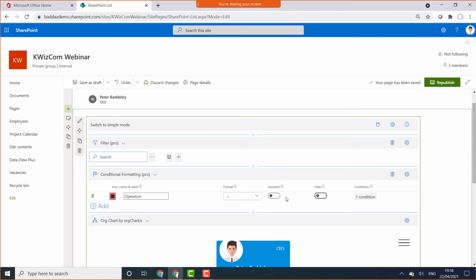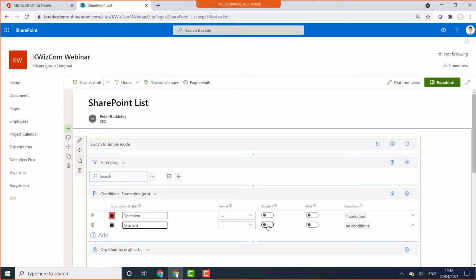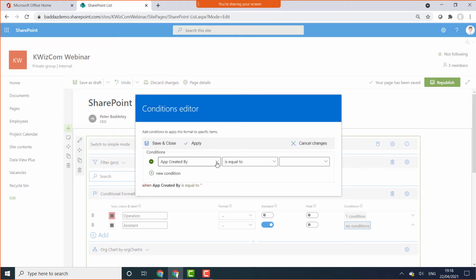Other things like hiding is available here. Other options I've got is I can define someone to be an assistant. And I enable it. So an assistant's a specific piece of formatting. And then I need to define my condition. Well, I actually had an assistant field in my SharePoint list, so I can easily do that.